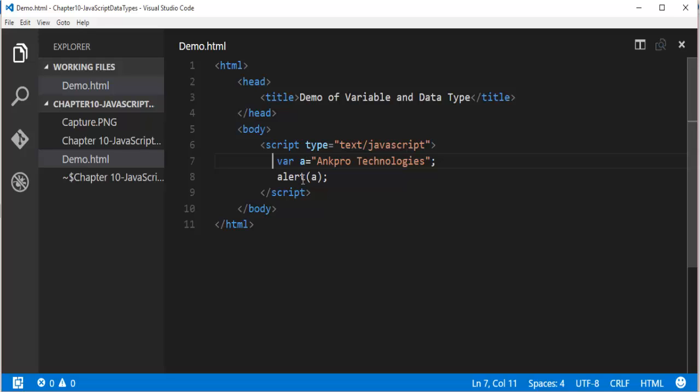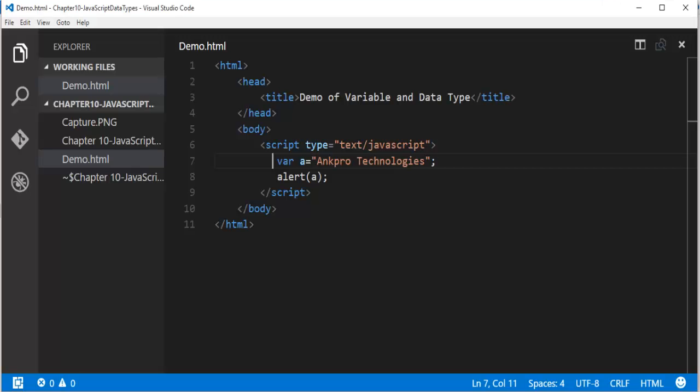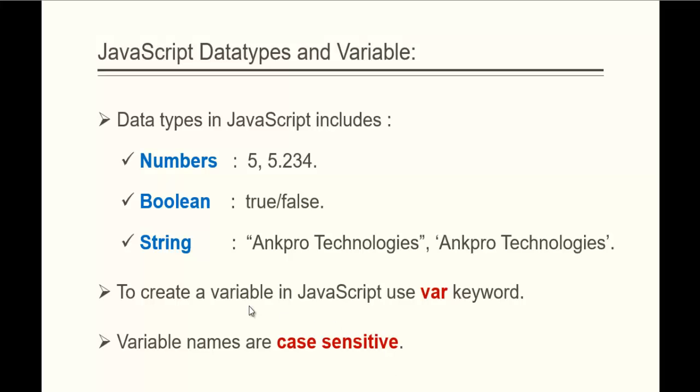The job of the alert function is to just pop up whatever message is passed to it. So we are passing a here. A has the value Ankpro Technologies. Now when I go back and refresh, you can observe we get Ankpro Technologies with the pop-up message. Fine. But let us understand the second sentence. Right now we learned how to create a variable with the var keyword. Let us understand this sentence: variable names are case sensitive.